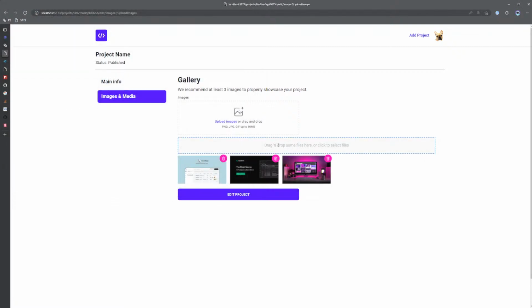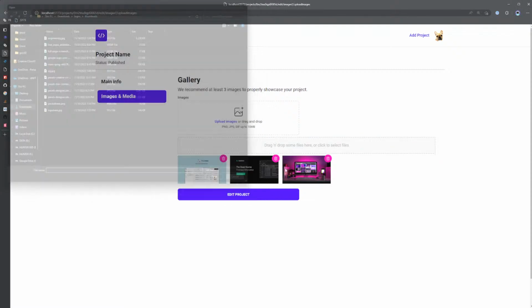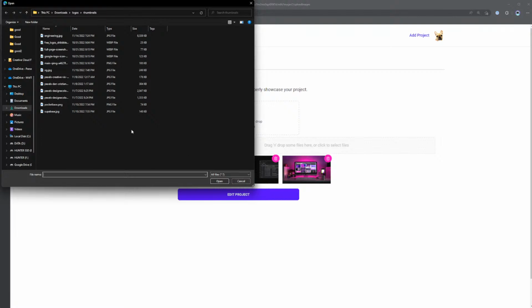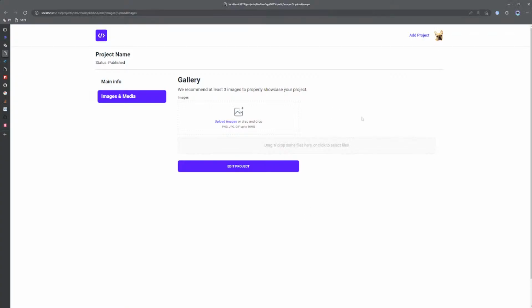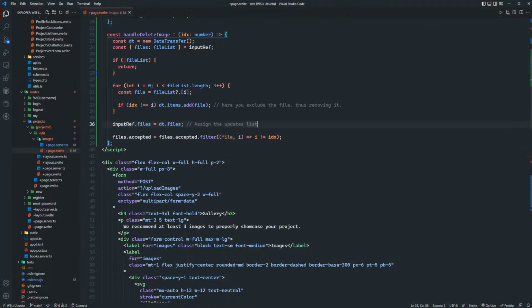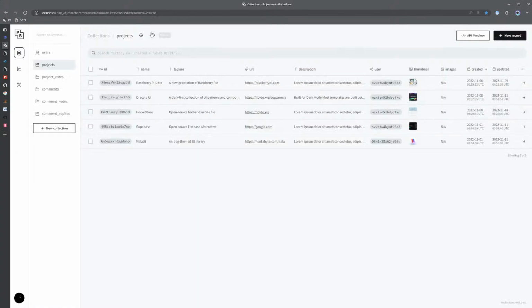Oh, nice. So that it even lets me keep adding them. I also should probably add something here that only allows for a maximum of like 5. But if I delete this one, click edit project, everything should have worked. I don't have a notification or a toast set up, but let's just check our project here, and it does not appear that those images got uploaded.